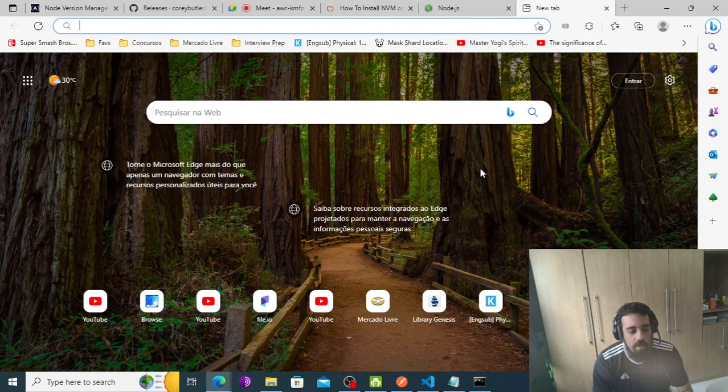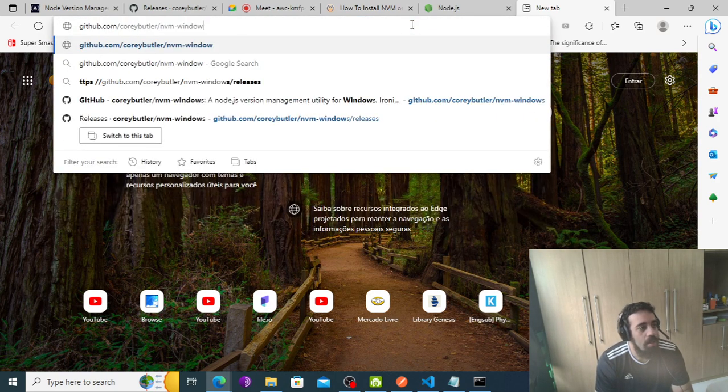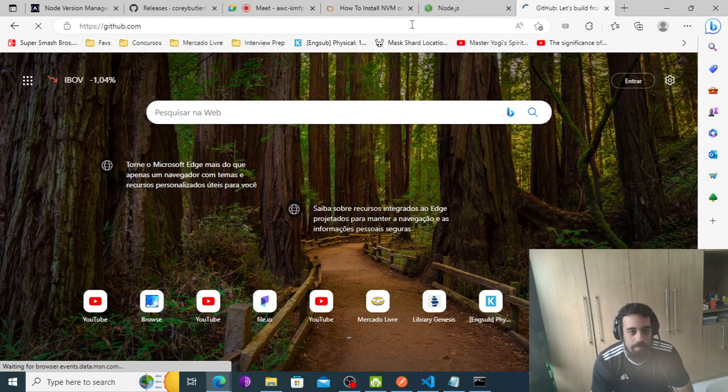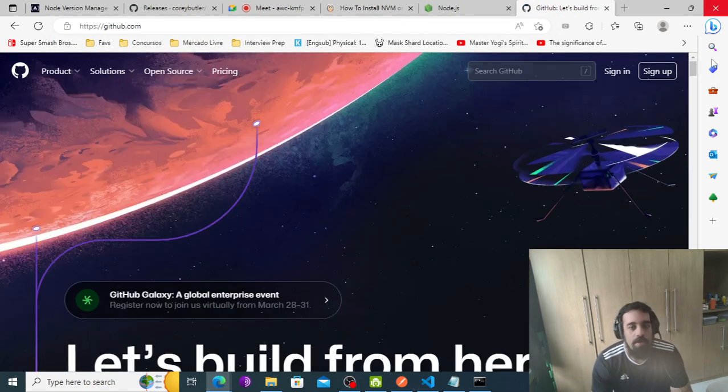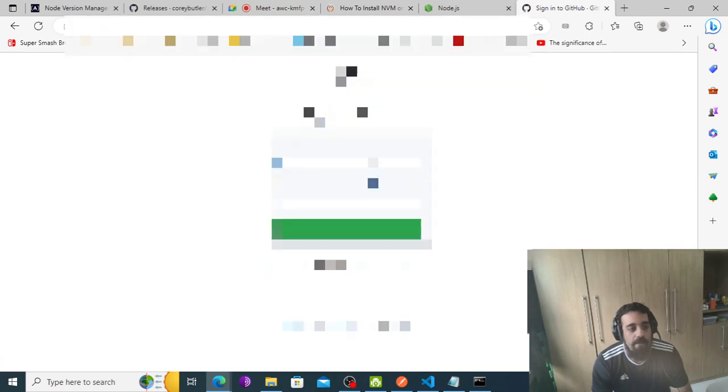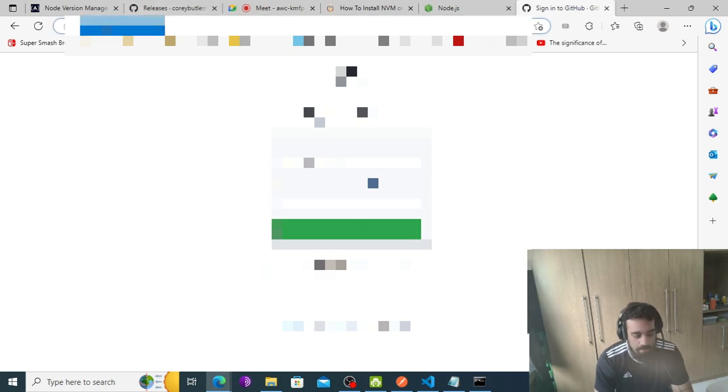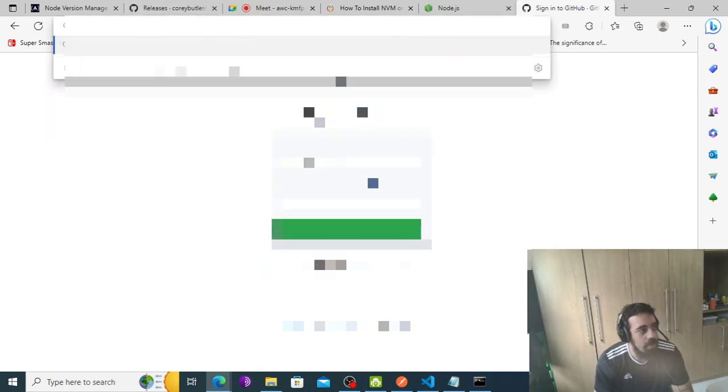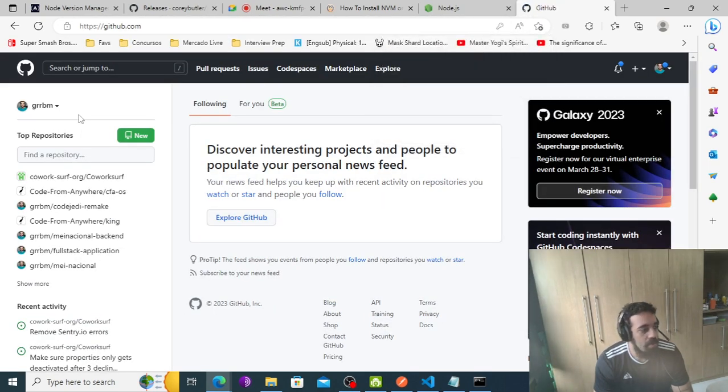So let's see. I'll just go to github.com. I'm just signing in here. Yeah, I hope my password is still the same. I mean, also this keyboard is so bad. Okay, worked. So I logged into GitHub, right? Those are some of my projects there.